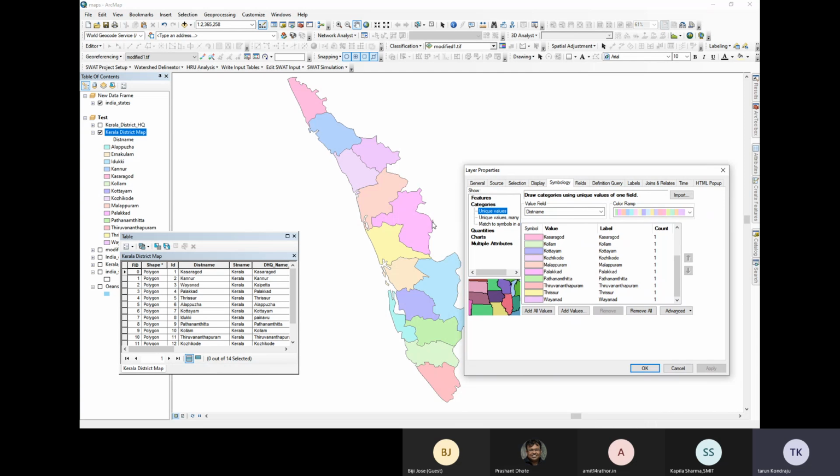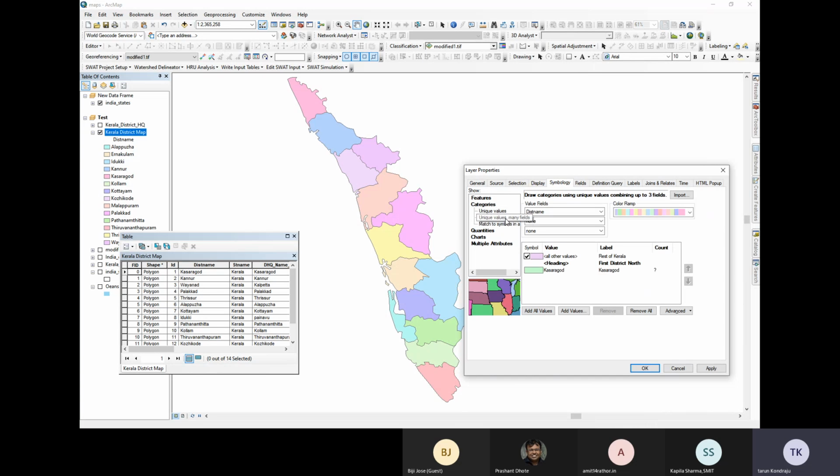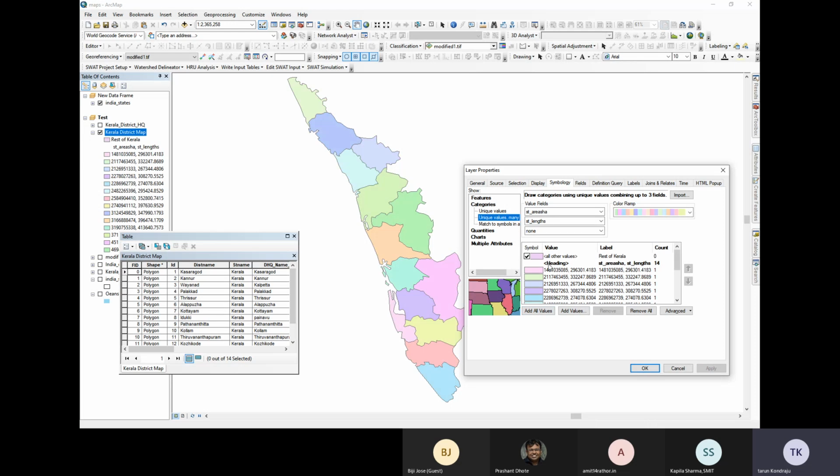Imagine I don't want to use this, I want to use something else. So I can come here and use unique values, many fields. How do I do that? See, in this I say I want highest area also, then I want highest length also. I can use the third one also if I want. Add value. See, this gives you range, the area and length range. Now if I apply that, color changes.